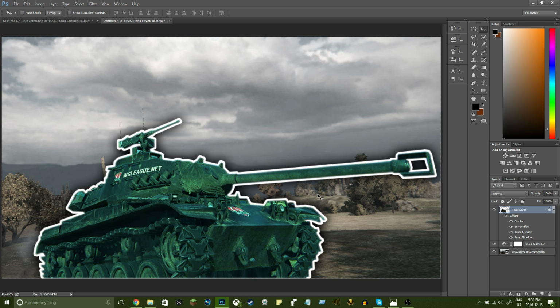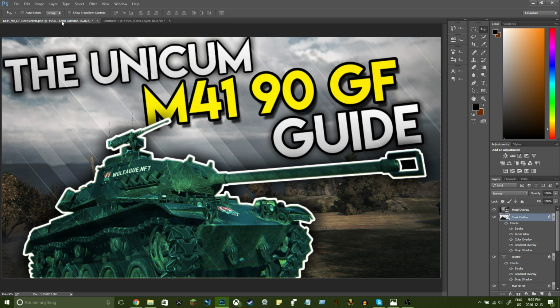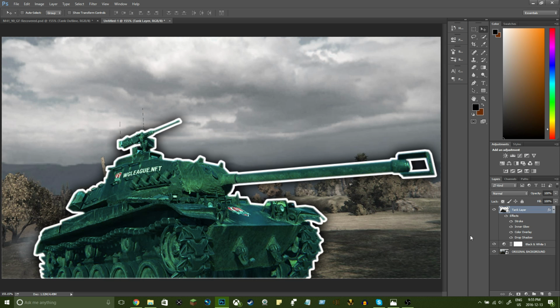Okay, next step that we're going to do right here really quick is we're actually going to add the text in the background. Now, what was the text again? So the Unicum M4190GF guide. So what we're going to do is add 3 layers. And for making your title, you want to find out which words are going to be the most important. So obviously for this title right here, the tank itself is going to be pretty important. So let's get started.